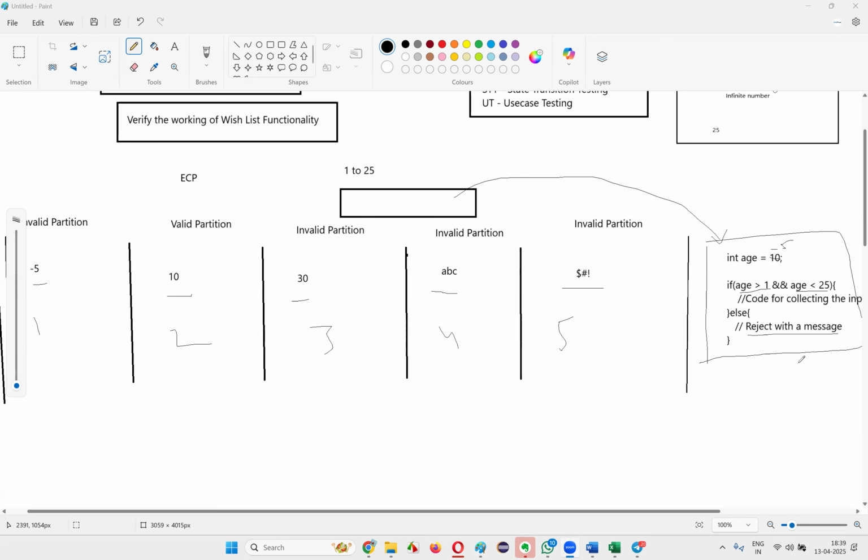Once the message gets rejected, what will we do? Okay. So in that case, what are you going to do? This is correct only, right? If you give -5, meaning an invalid partition number, you should get a warning message saying that -5 is not accepted here. What if I give 10 here?